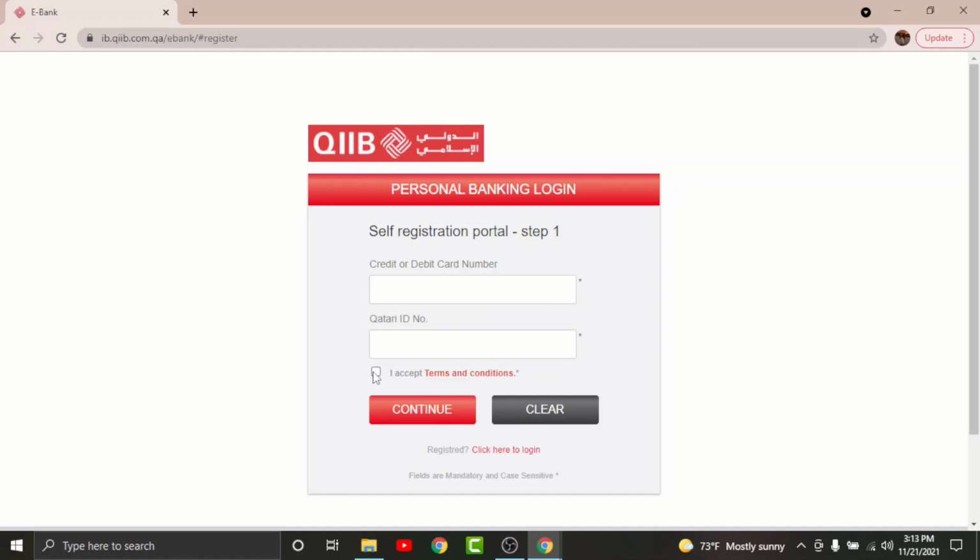Now go and tap onto this box in order to accept the terms and conditions set by the bank. Once done, go and tap on continue. By tapping on continue, you will be taken to another page where you have to enter the OTP sent to your mobile number. Once you have verified your mobile number, then go and tap on continue.